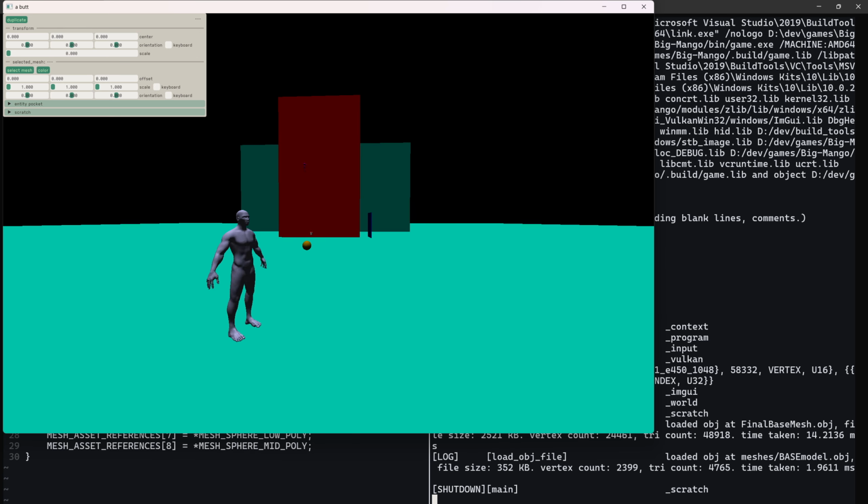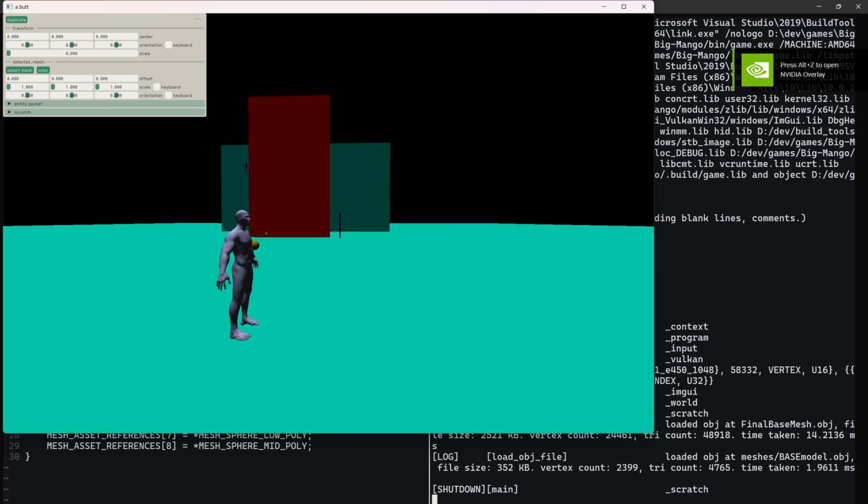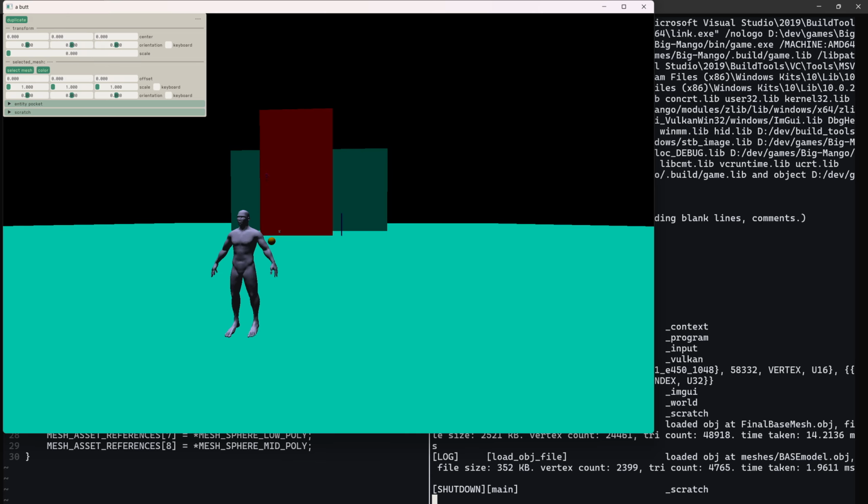So I can, this project's really just for me, but I can move all of the asset files around all I want, and that doesn't matter. It won't break the references. So I think that's pretty cool.